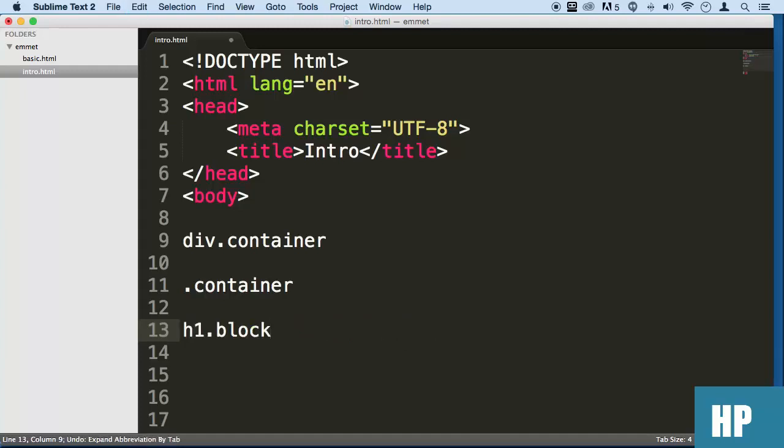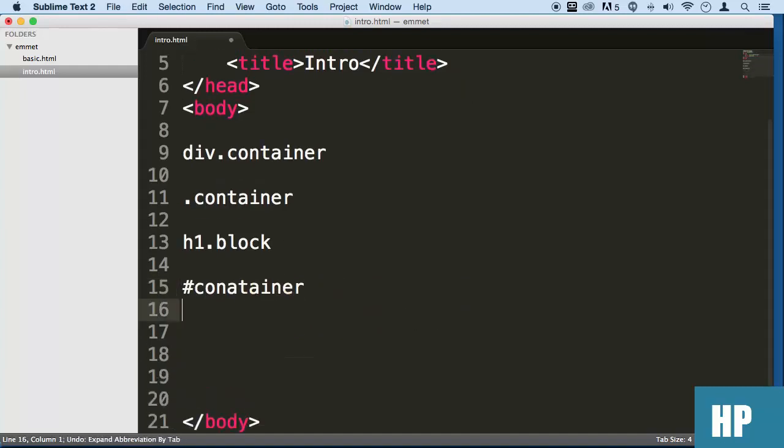All right, we can use any element, doesn't have to be a div. We can also use IDs with a pound right here, container. See that? We can also put them together, container. So we can have multiple classes and an ID, block 1. Let's put an ID right here. Actually, that container will have an ID of container, right?